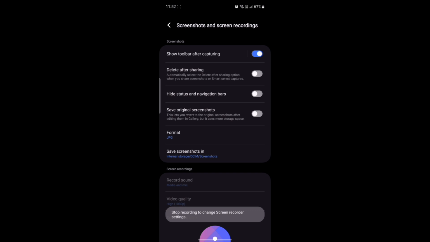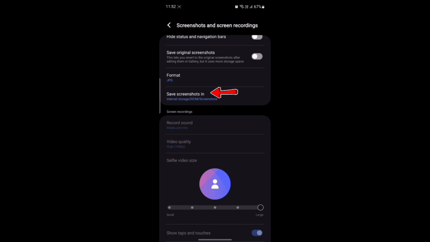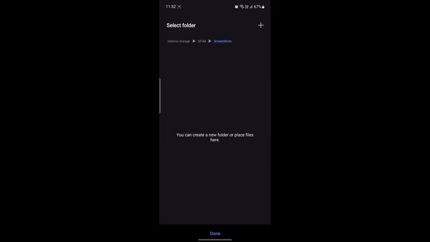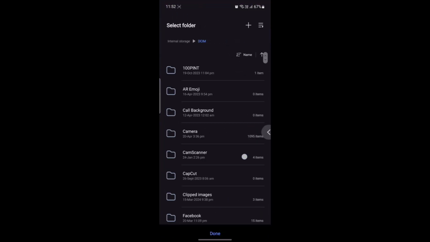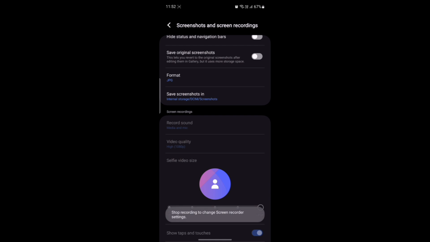As soon as you do this, you can see you will be headed to this page over here on screenshots and screen recordings. You can see the folder, you can tap on save screenshots in, and you can select the folder of your choice. After you have selected it, just go ahead and tap on done. Once you do done, now your screenshots will be saved in another folder.